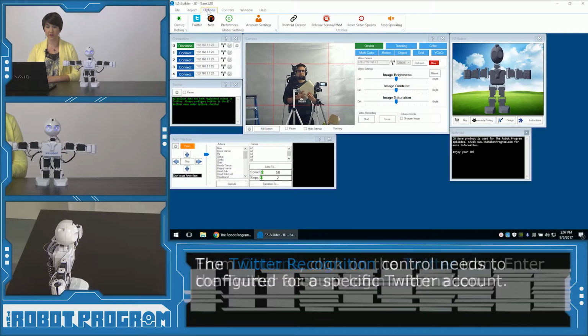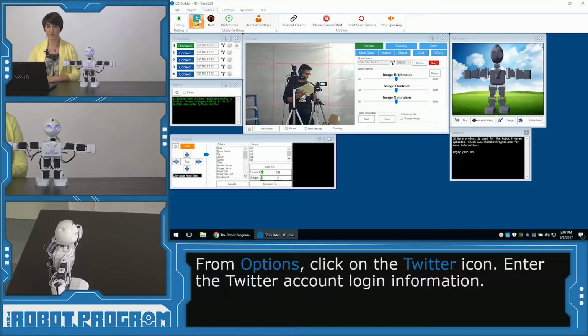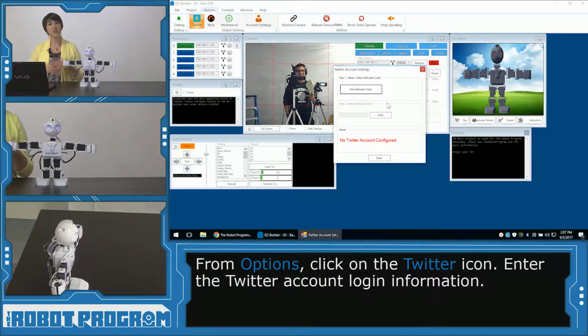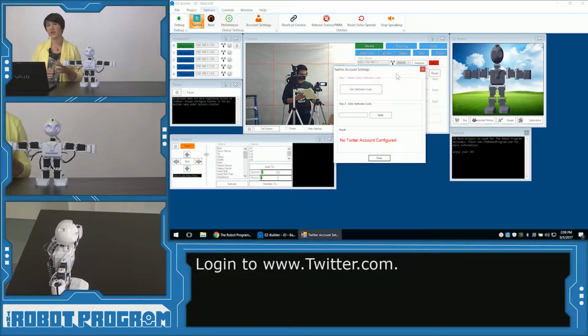So up top here, we're going to click on Options, and you can see the Twitter symbol. This is where we add our login information for our Twitter account. This is going to provide it with authorization to send messages to our robot. The Twitter control needs a verification code to give it permission to actually access the robot, so that they can interface with each other.